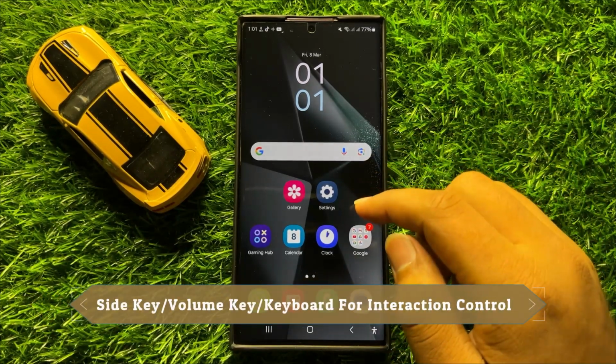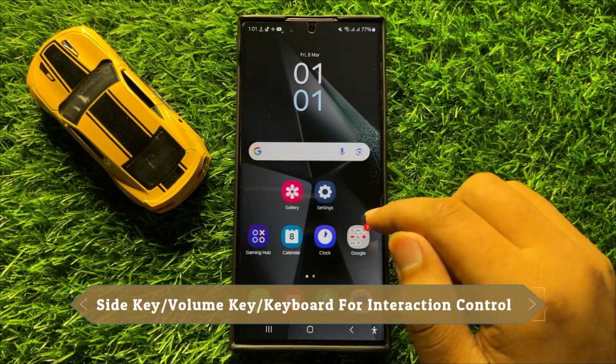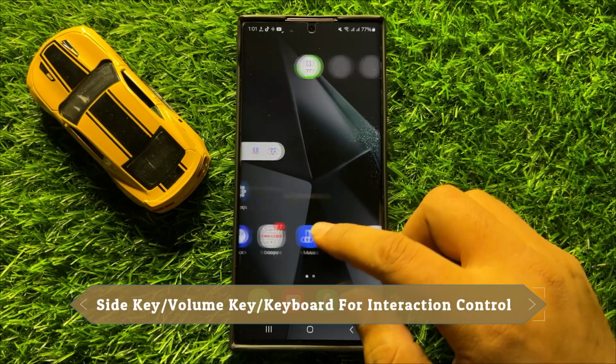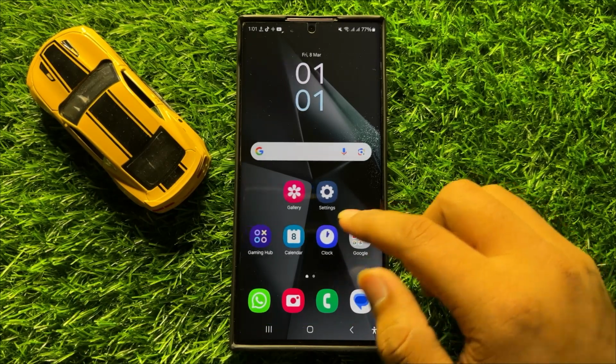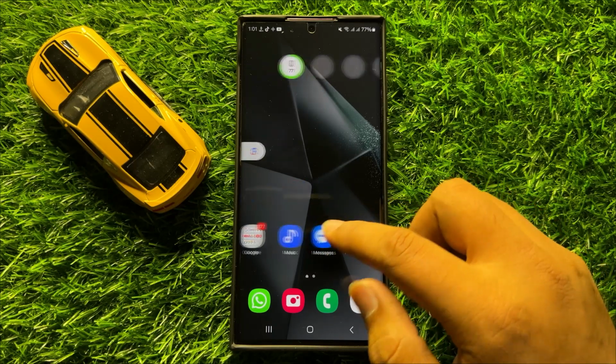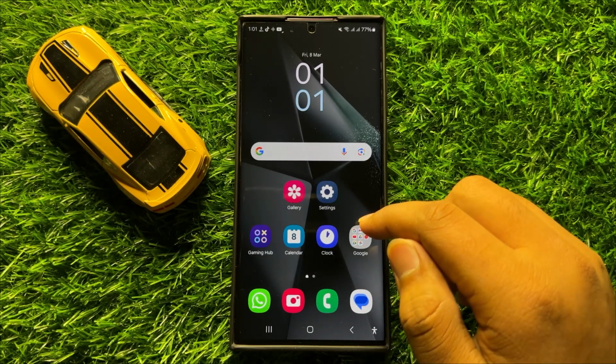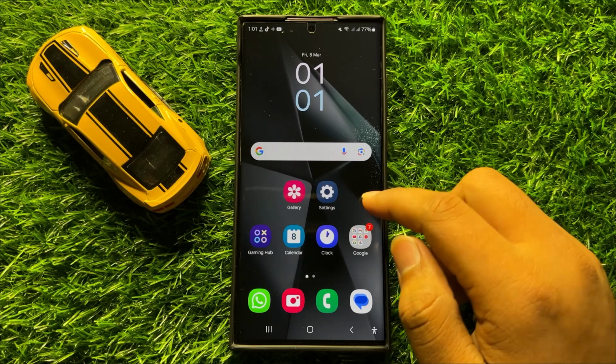Hello everyone, in this video I will show you how to enable or disable side key, volume key or keyboard for interaction control in Samsung Galaxy S24 Ultra.